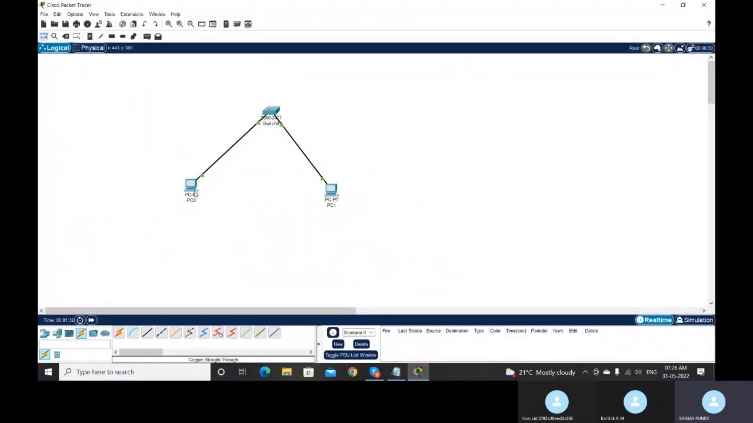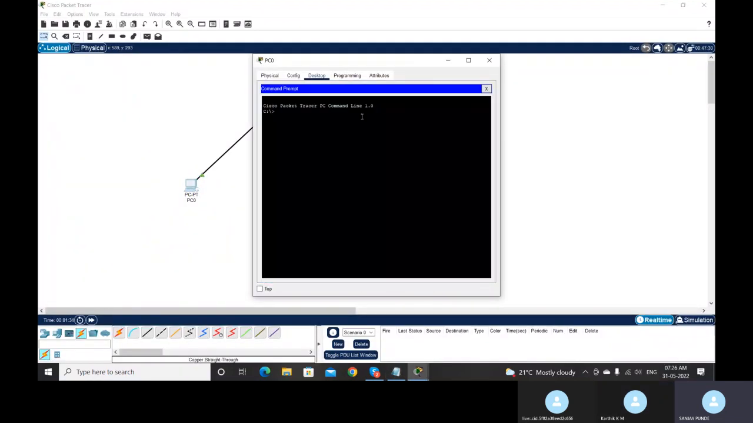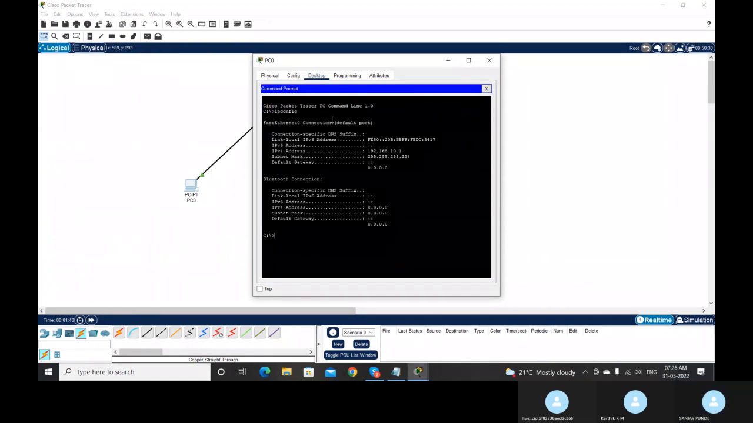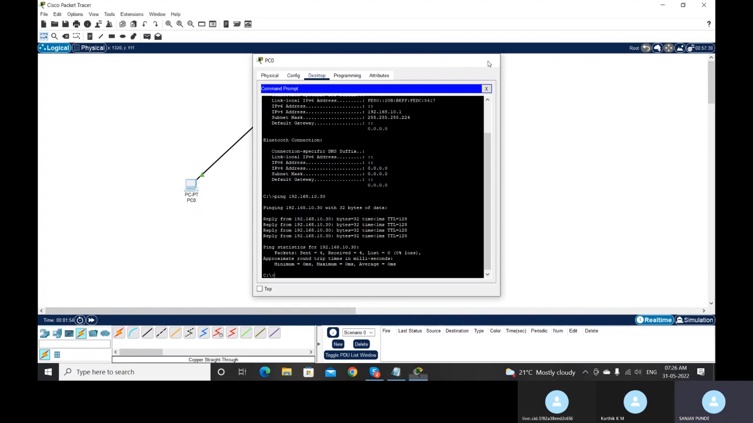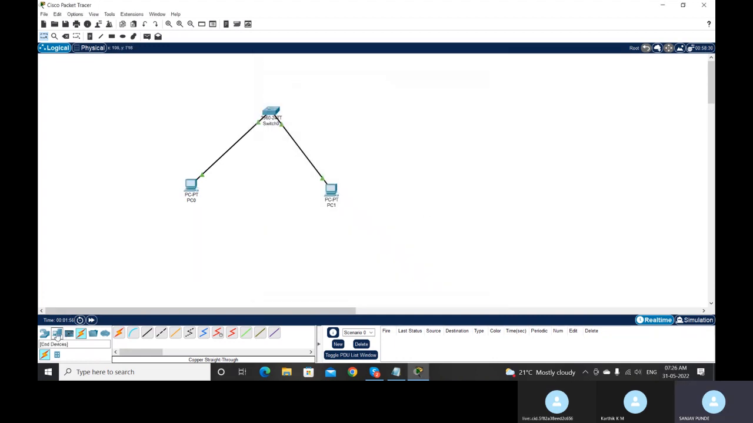So now I'll go here, to the PC0 command prompt. 10.1 is there. Now ping 192.168.10.30. Yes, we are getting a reply. So now I'll add one more system.